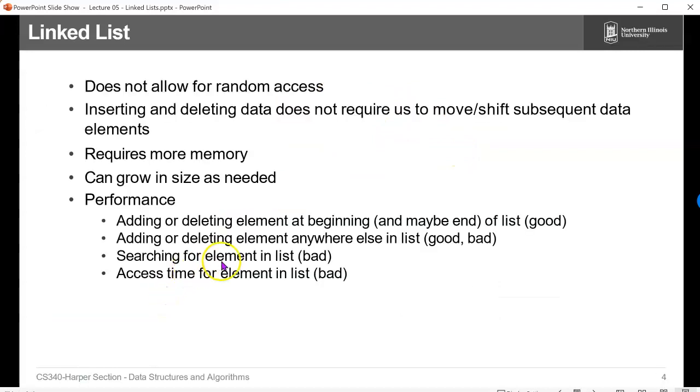Now, some of the downsides and upsides: it does not allow for random access values. You cannot easily say show me the fifth element without having to move all the way through them. However, if you imagine an array and you want to insert something at the first position, you've got to move everything down. Or if at the fifth position, you've got to move everything past it down. Similarly with deleting. It doesn't have that problem with a linked list.